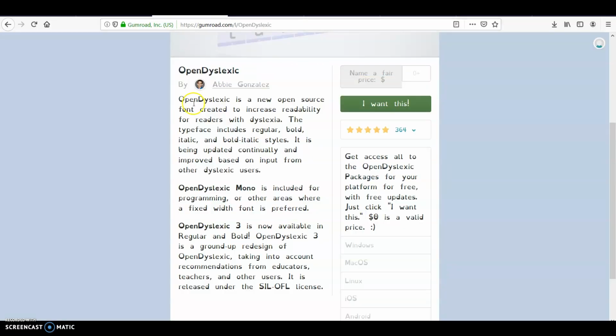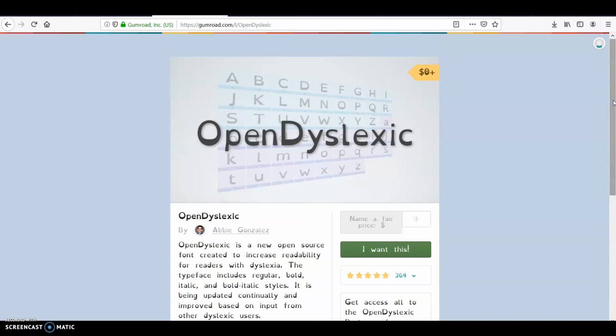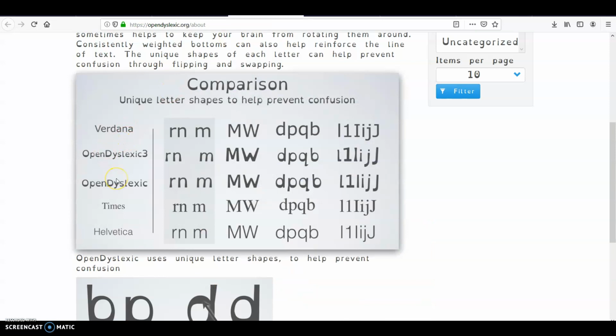So another option is the font Open Dyslexic. And this is an open source font which you can get for as little as nothing. It can be free. You obviously, if you feel like you can or should be paying more, you can name your fair price here. Now, Open Dyslexic has an interesting way to compare fonts that we may be more familiar with, like Verdana or Times New Roman, with the Open Dyslexic fonts. You can see a short comparison here.